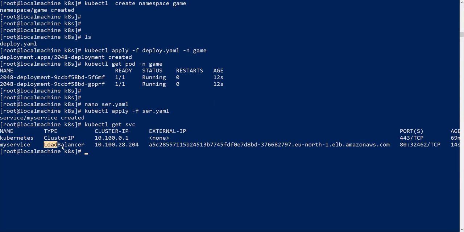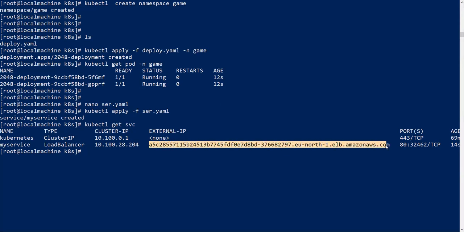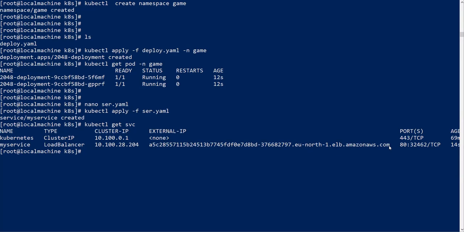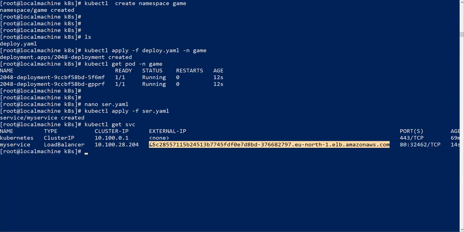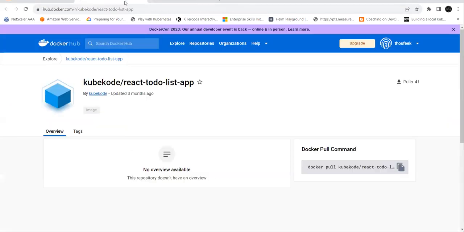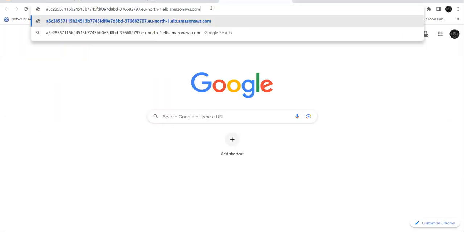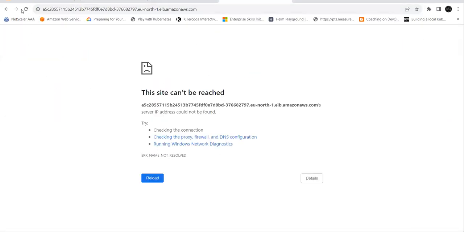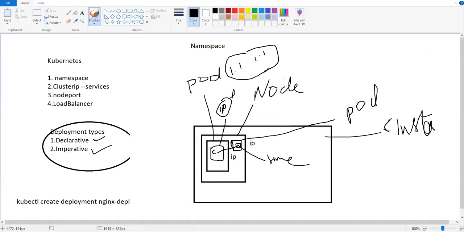I mentioned the load balancer in the service, that's why it will show. It will create the load balancing URL for accessing my application. Just copy and paste. It will take some time because the routing and the load balancer setup, all things we need to ensure. So in the meantime, we can go with another topic.